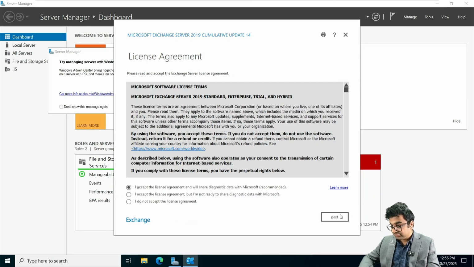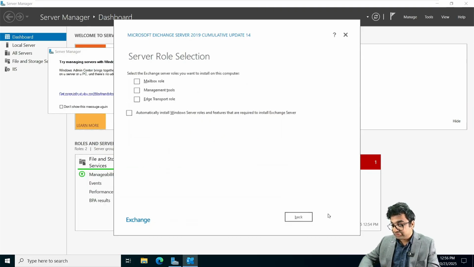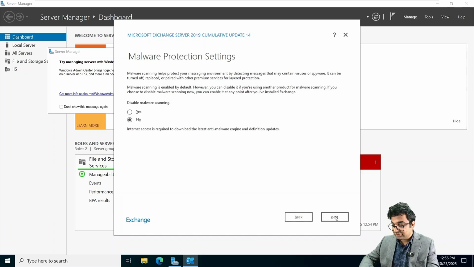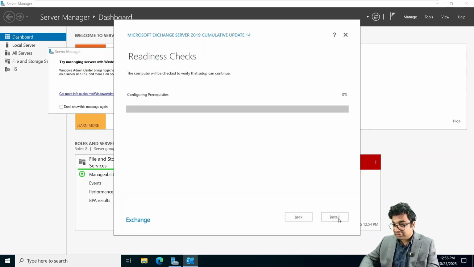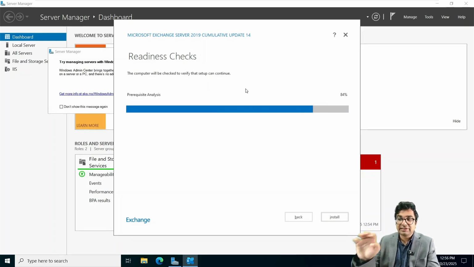Right? Next, next, next. Mailbox role right here. Next, next. Disable malware scanning is yes. Next. Now, right here, if we are missing anything, even if the permission isn't right, it will show up right here. During the prerequisite analysis, you will see a host of errors. If everything is right, then you can just install. If everything is wrong, then we just have to rectify the errors.